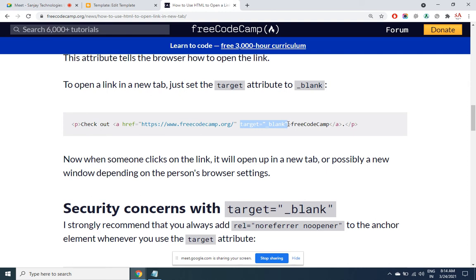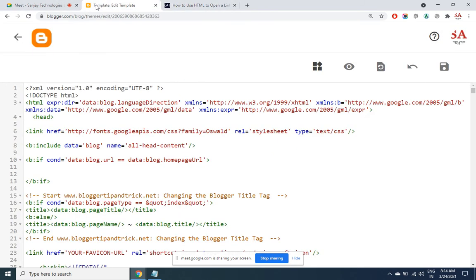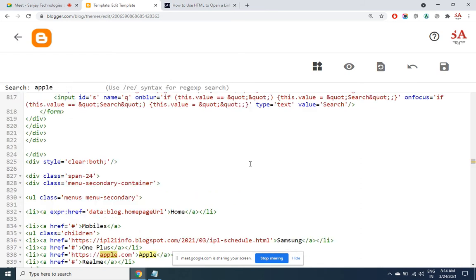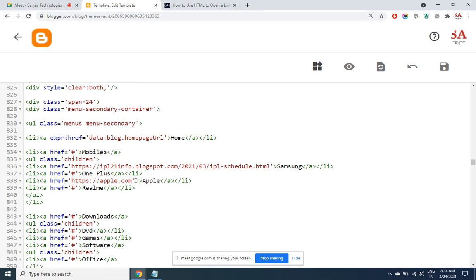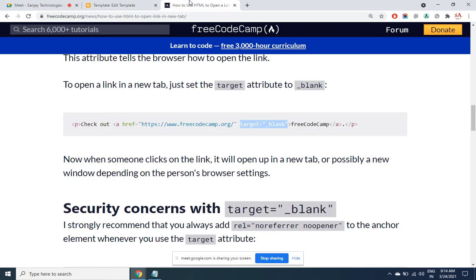So I'm copying this bit of code and go back. So this is where I had set the address for Apple. Now I'm giving target equals _blank. Let me save this and see the impact.